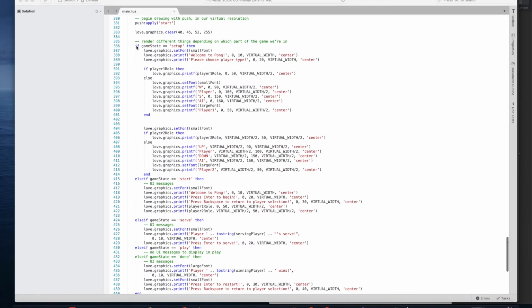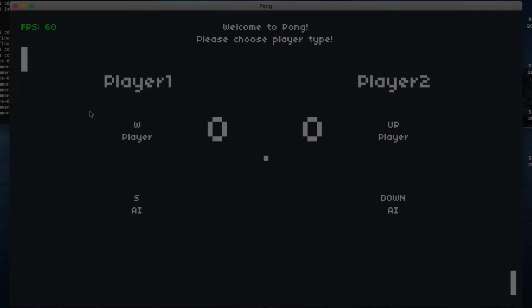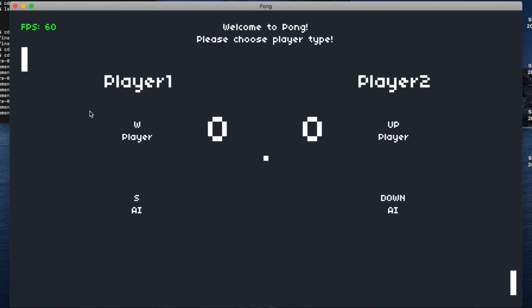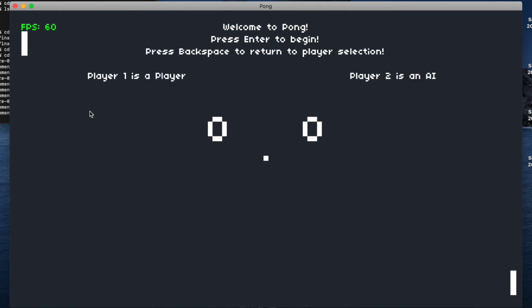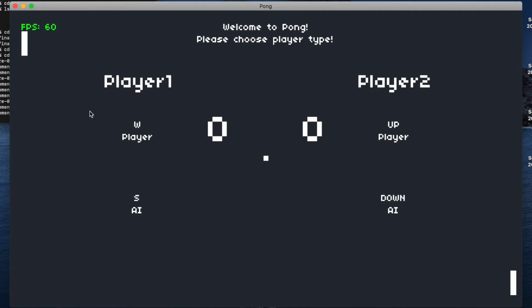Okay, let's try this again. This new version of the game has an additional game state called Setup, during which players choose whether the paddles are players or AI. Only once both player roles have been chosen does the game proceed to the start game state. I also added functionality to the backspace key, which allows players to return to the setup game state at any time.